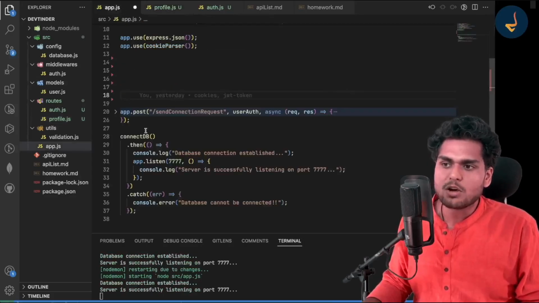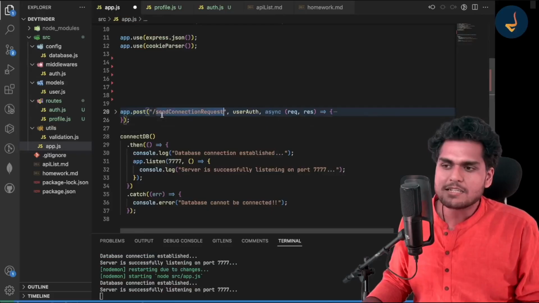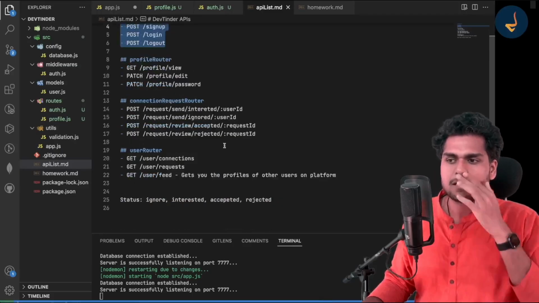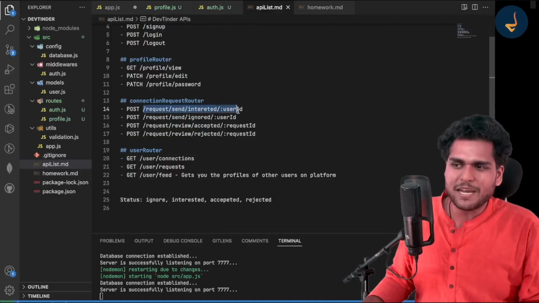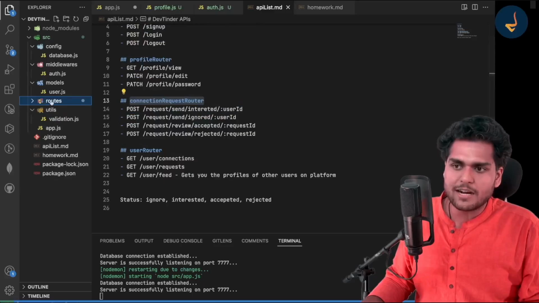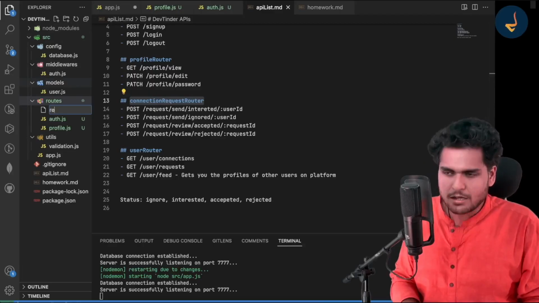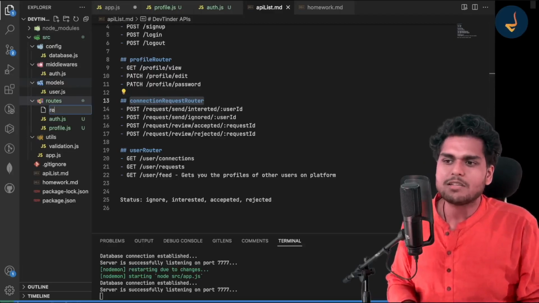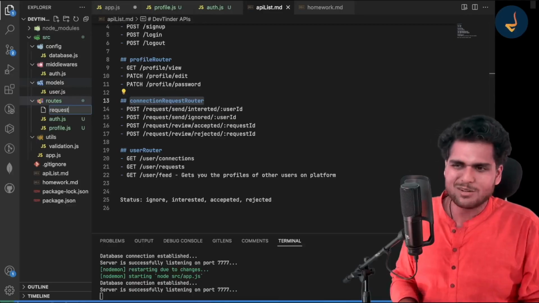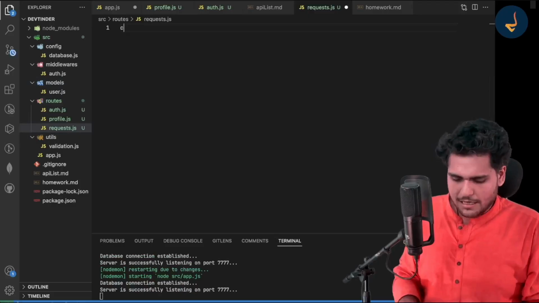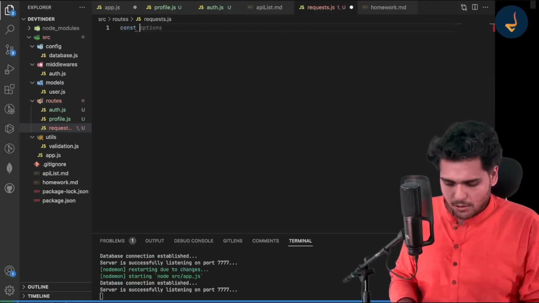Now let us also categorize this, right? This is send connection request. Basically the API name is changed now, so let us give it a better name. Send connection request is this API, and this is inside a connection request router. Okay, so in the routes, I can say connectionRequest, or I can just say request, right? Maybe shall we call this request? Yep, let's call this request.js.